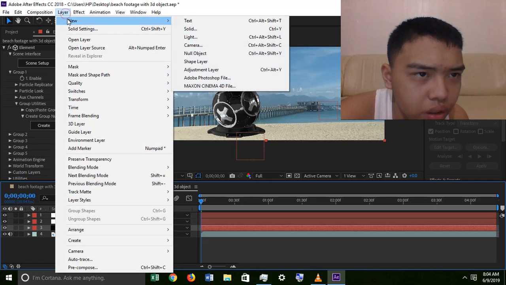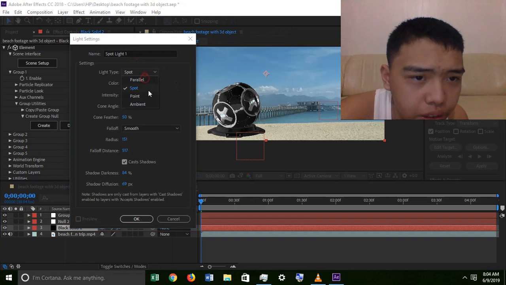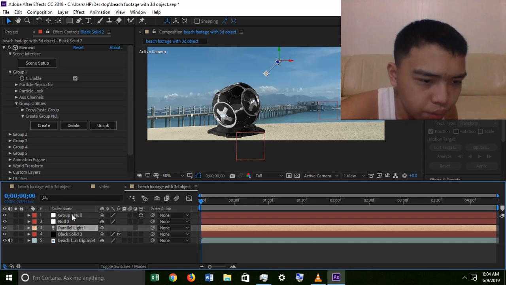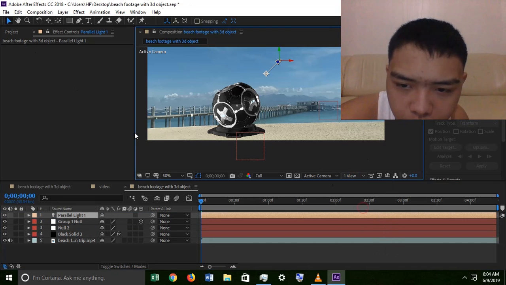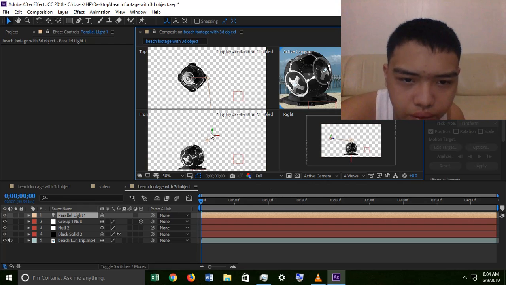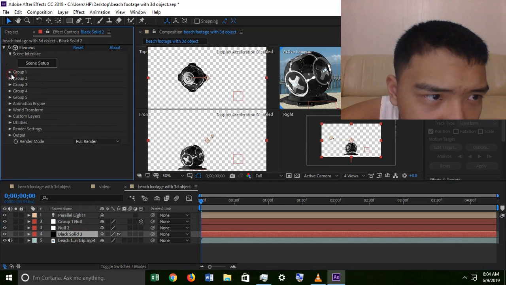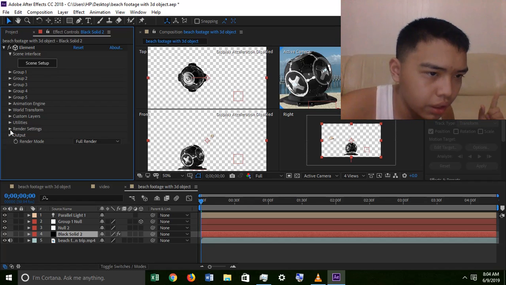And we're gonna go to layer, new, light. One I absolutely favorite is actually Paralight, because you don't have this really big shadow. So I'm gonna click on 4 views. I don't see any shadow. So the reason why is because you haven't clicked in the shadow, like you didn't enable the shadows.